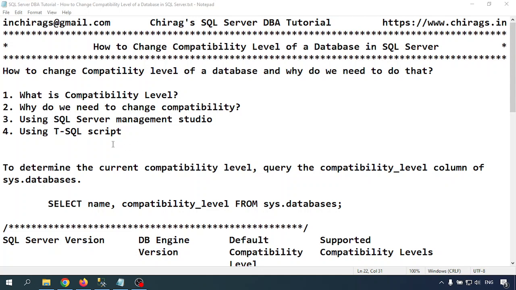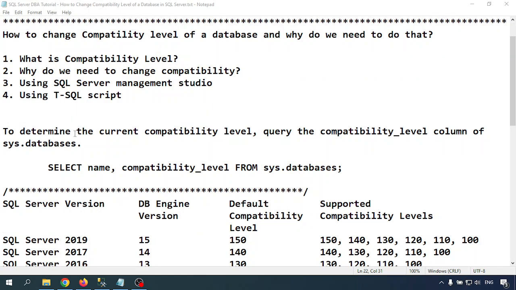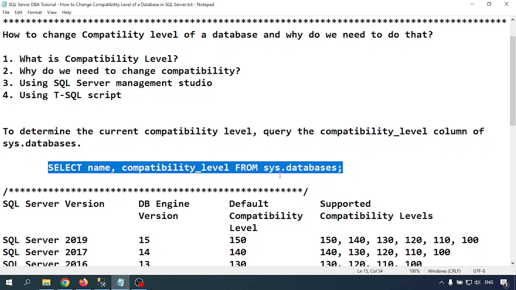Next, we can change the compatibility level using SQL Server Management Studio. Second is using a T-SQL script. First, we should check the current compatibility level, by querying the compatibility level column of the system databases. I'm running the query. Let me see the compatibility level.